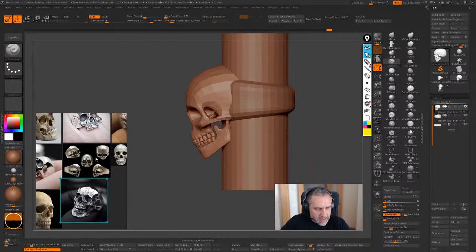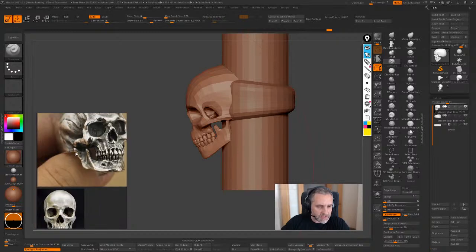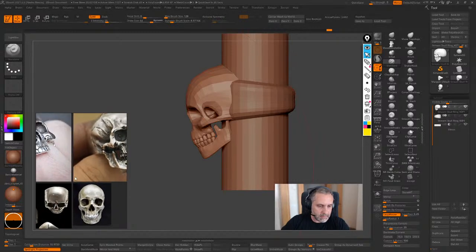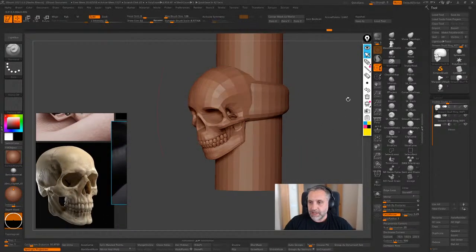You can see here we have another one. This one, you can see it's almost the same. Almost the same. So let's keep it like this, let's keep it here, and now, whoops.